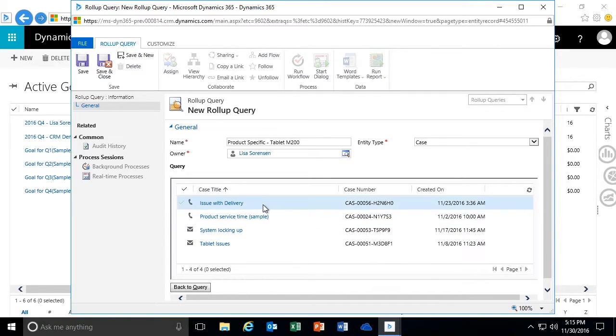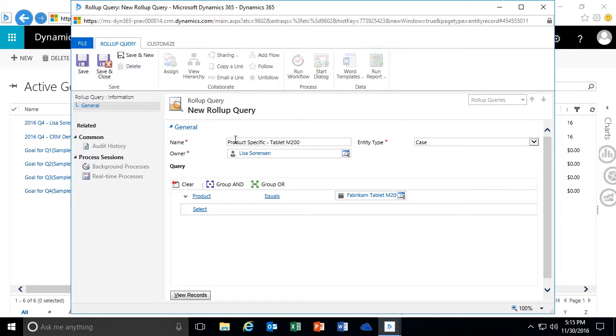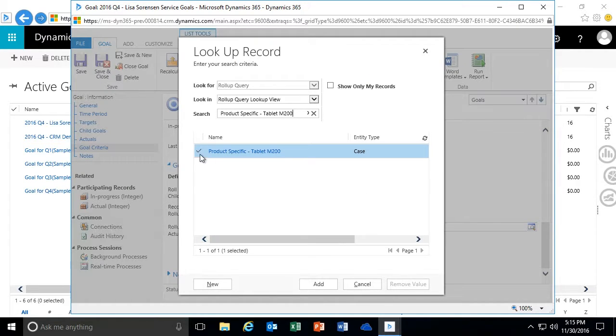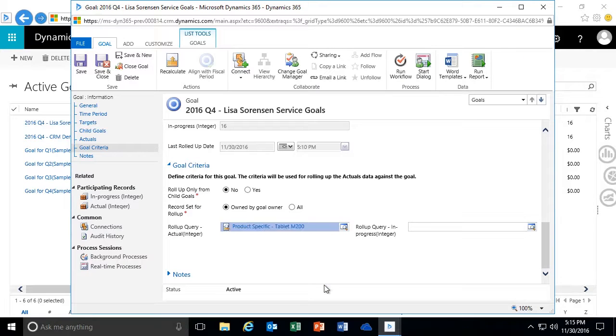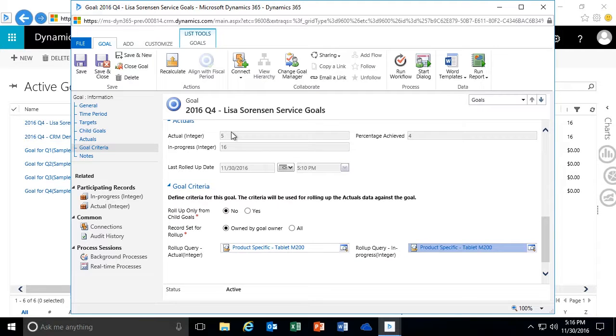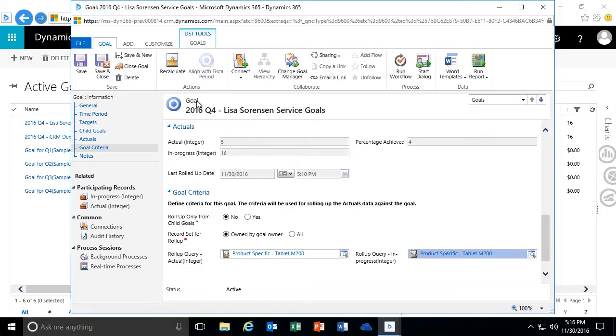When I look at that, you'll see I've got 4 records that have been returned based on my query. So once I have this query created, I can click on save and close, and then select that roll-up query. I can do the same for both the in progress and the actuals. Now notice what happens when I click on recalculate to my actual and in progress.